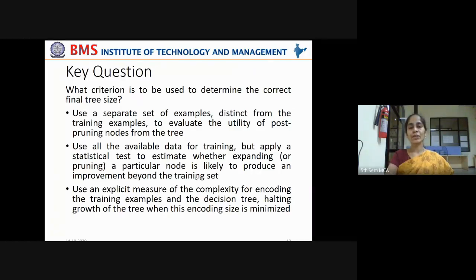Now, what is the key question? What criterion is to be used to determine the correct final tree size? I said you have to stop the growth of the tree at the right time. But what is that right time? What criterion has to be used in order to determine the correct final tree size? How do you notice that?